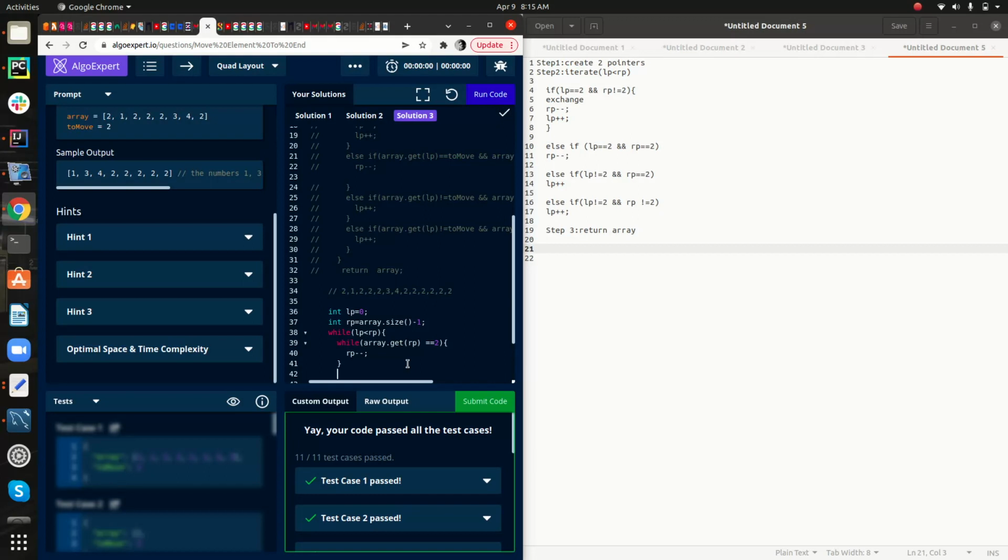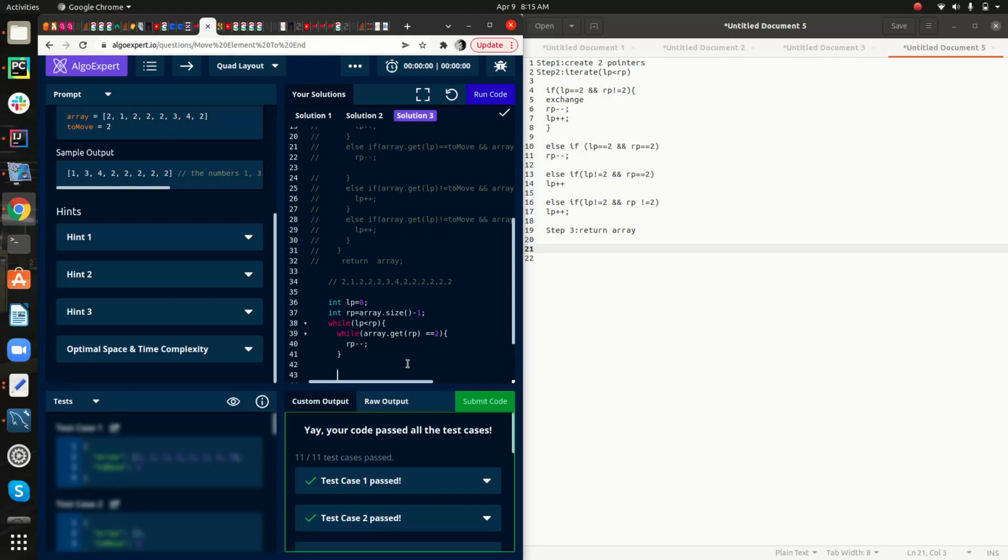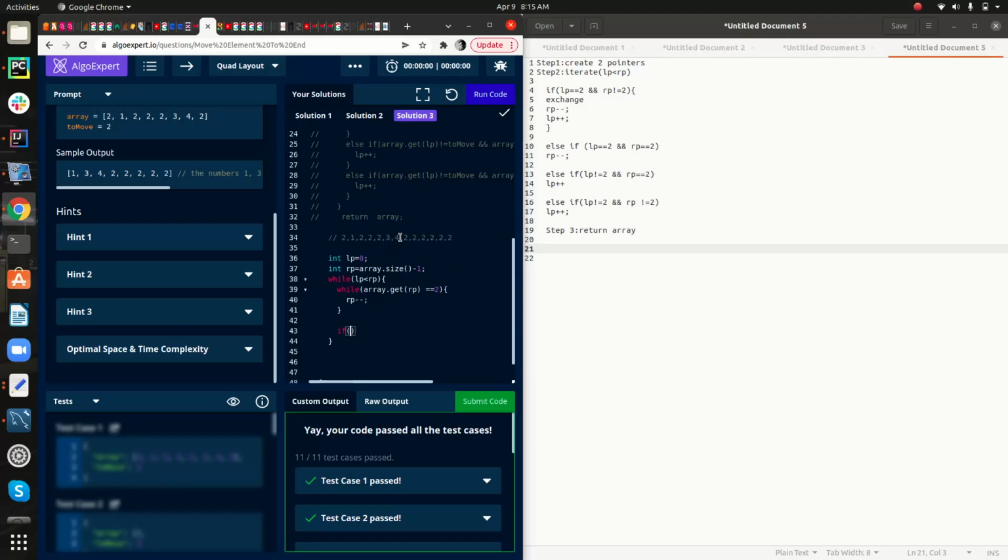So after this one, now it is pointing to 4, right? So this is 4, it has to be exchanged with 2.